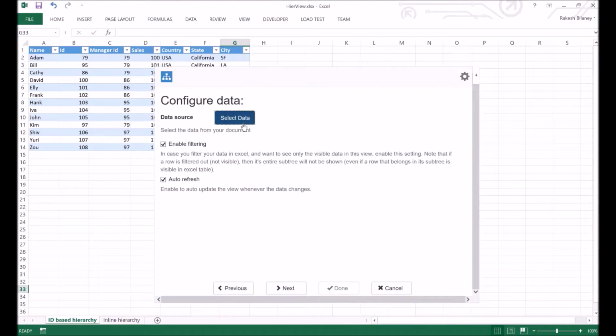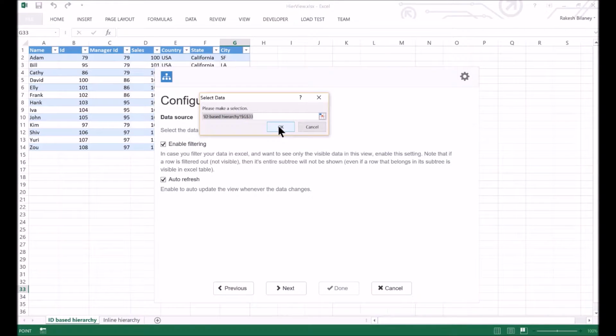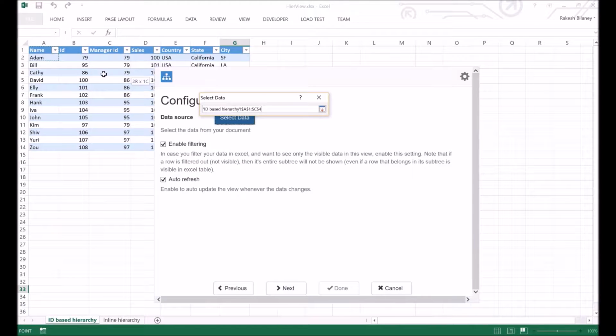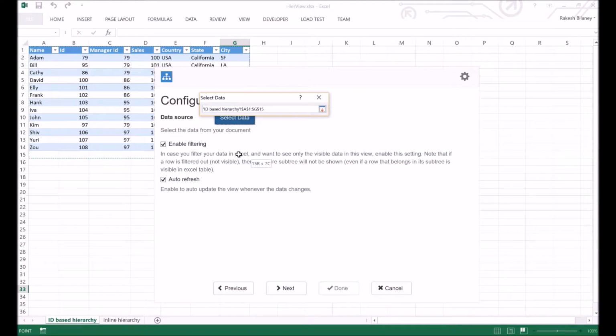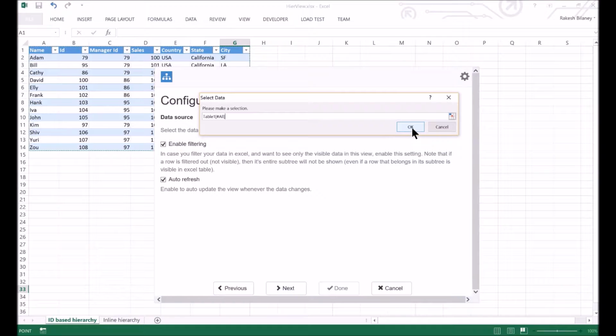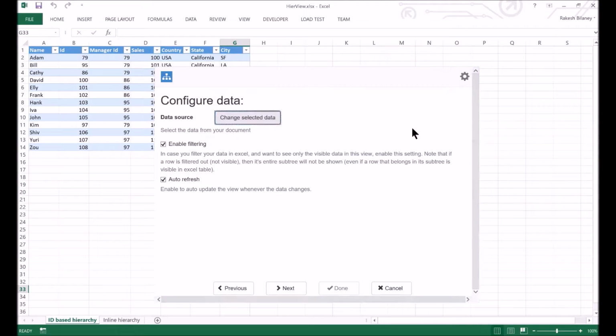To select the data that we want to use, click on the Select Data button. This will bring up the Excel dialog to select the table. Using this, we can choose the desired table. We will reuse the existing table in Excel.